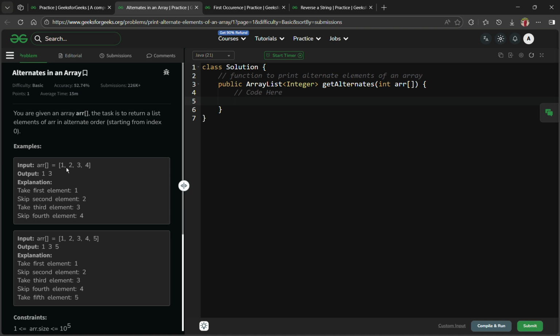In the first example, the given array is 1, 2, 3, 4. What did they say? Start from index 0. The 0th index is this one, 1. So we add the 1 to the output list. What's next? We need to return the list not as sequential but alternative. So skip 2, come to 3, then add 3 to the list. Next, skip 4, then come here, but the array length is exceeded. So we simply return only 1 and 3 as the output.